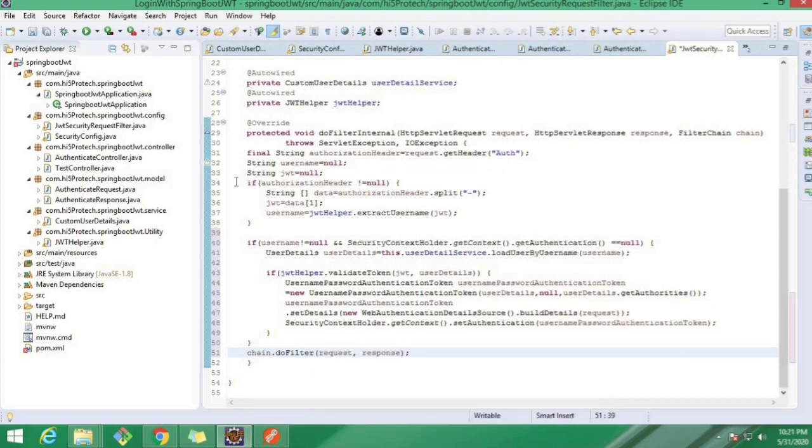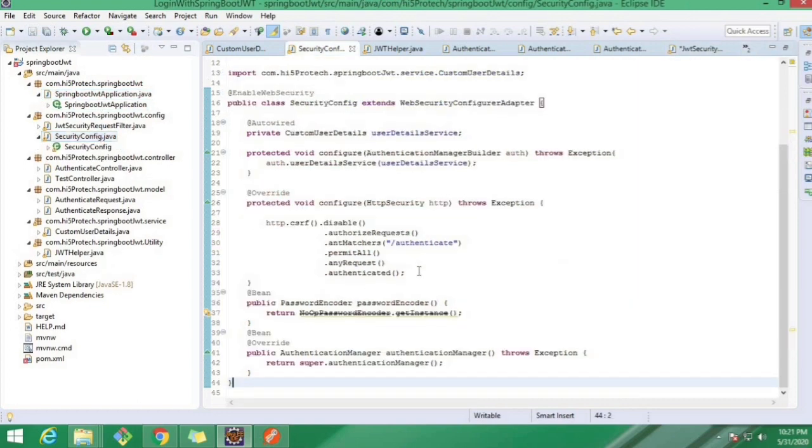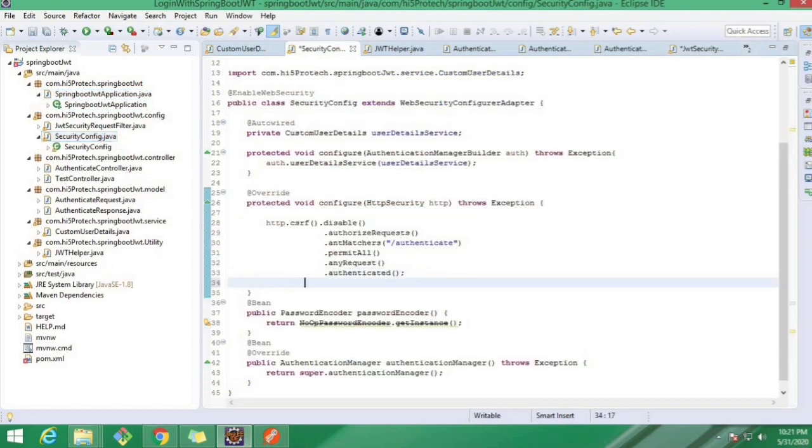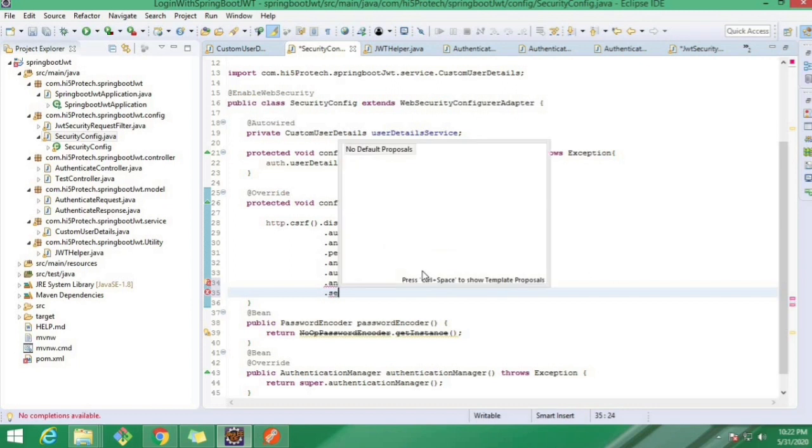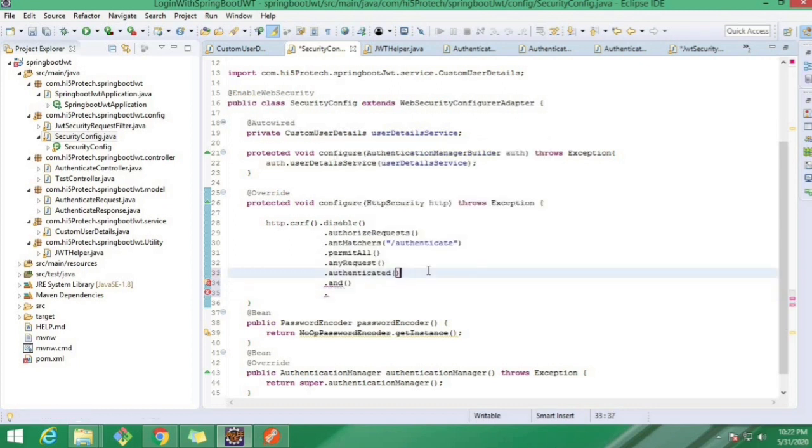Chain will do that for us. In the security config file, we need to add some parameters. Like when a request comes, it should be moved to the filter request method. Those things we need to configure here.